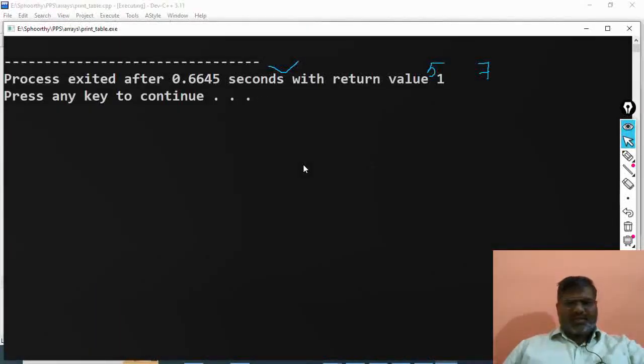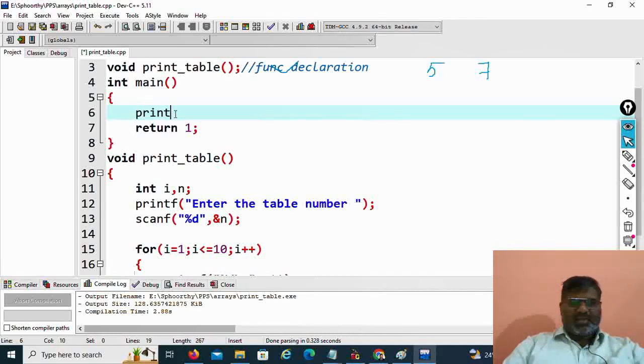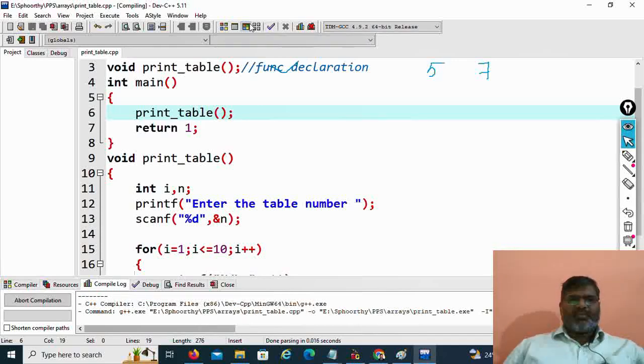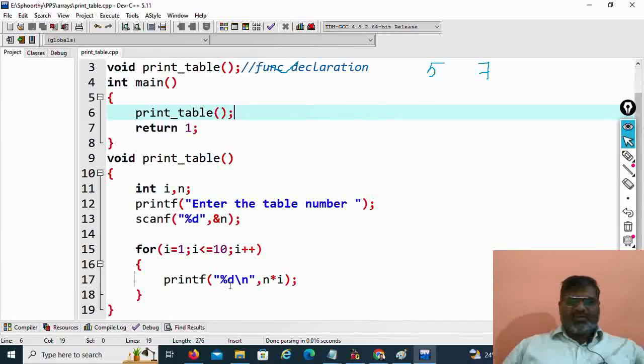Now run your program. You just observe here, it will display the first 10 multiples of that number. From the main program, we need to call the function print_table. So save your program, compile and run the program. Enter the table number. If you enter 5, what will be the output? It is just displaying multiples, but I want the complete table, like 5 * 1 = 5, 5 * 2 = 10.